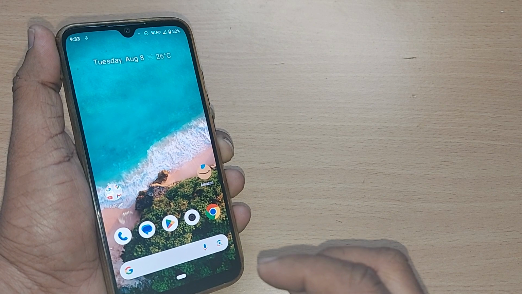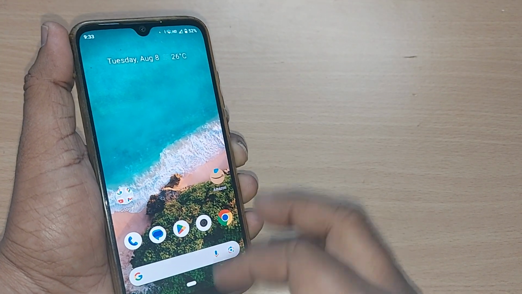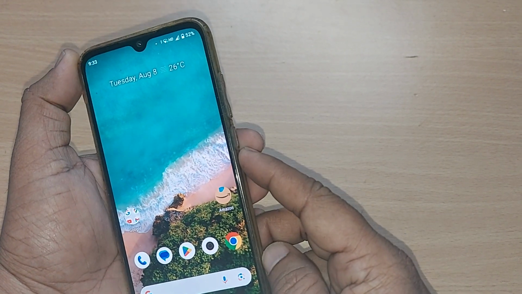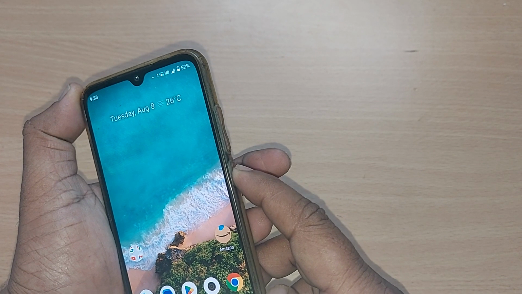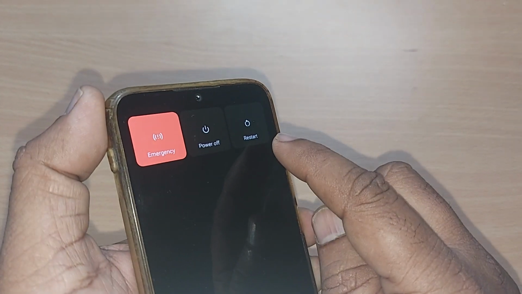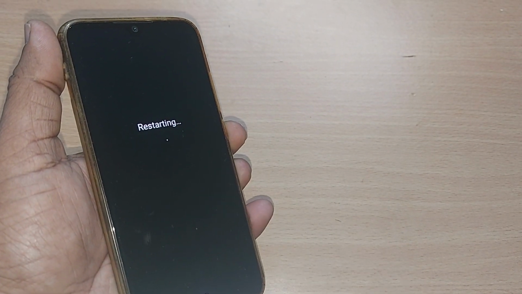Most probably, this happens because all these apps are affected with some kind of virus, or it has been stuck somewhere, which can be set right by just restarting your mobile. Go to your power button and try to restart the mobile once. It would solve your problem automatically.